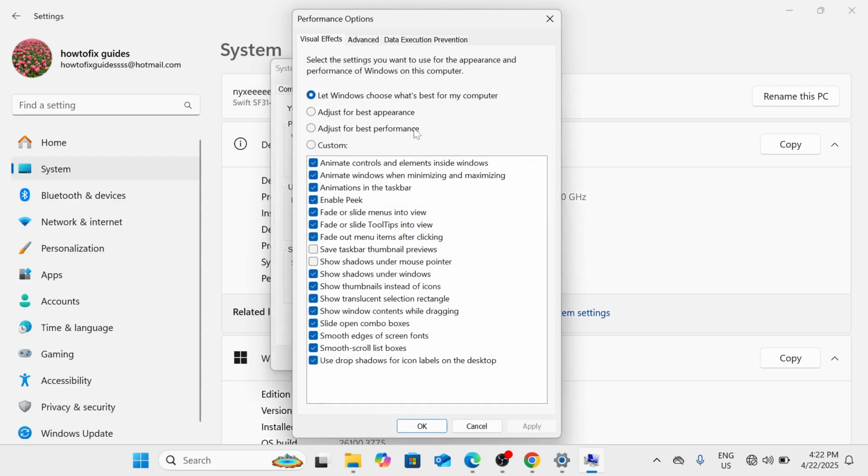And then once you do that, please select this adjust for best performance option. And then once you click on that, you can also select here the features that you want to apply. For example, show shadows under mouse pointer. So whichever features here that you want to apply in this adjust for best performance option, just do check them, and then click on apply, and then click on OK.